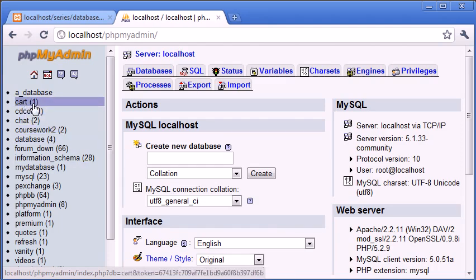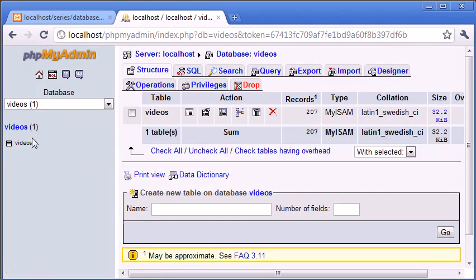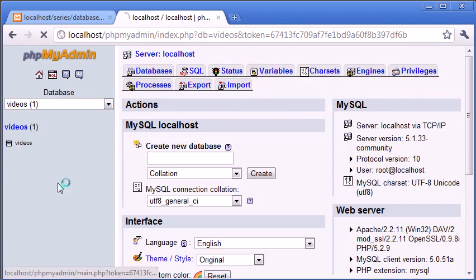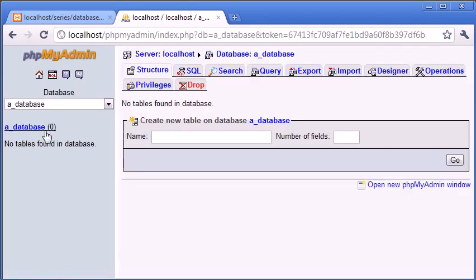So if we, for example, click on videos, you can see that we've got one table inside here, therefore we've got a 1 in brackets. The same with all the others. So if we click on a_database, at the moment we've got absolutely no tables inside of it. We're getting a message here saying no tables found in database. Now, it's fair enough having a database on its own, but we need to have tables to store data. We can't directly store data inside of a database, it has to contain tables.